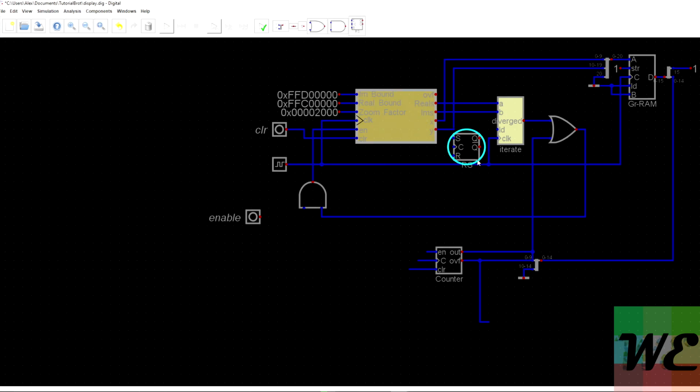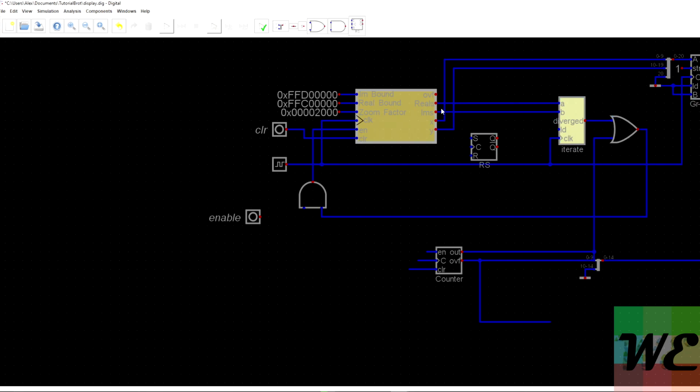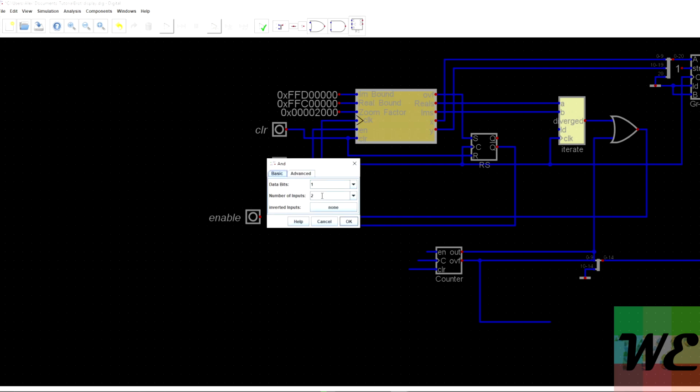And we're going to set it, first off, let me just move some of this junk over. Move this over, and we'll say when the overflow is true, the set will come on. When the clear is true, the reset will come on, and then obviously the clock is the clock like that. Okay, so we're going to say when we are not overflowed yet, we're going to enable this thing. So we're going to actually make 3 inputs on this.